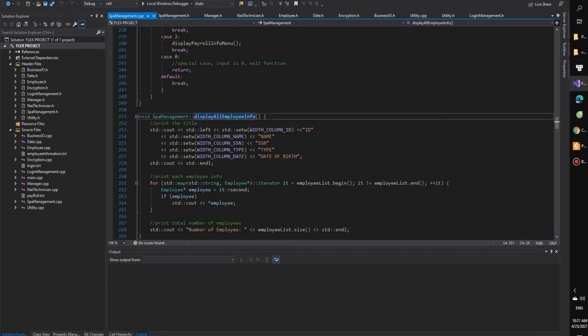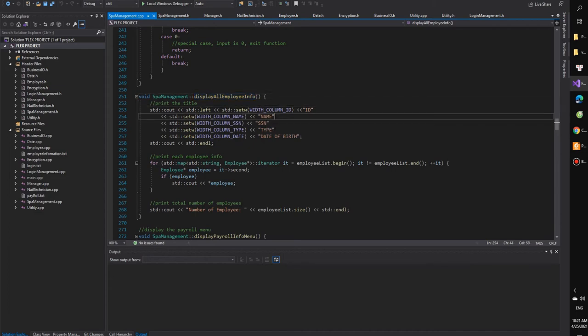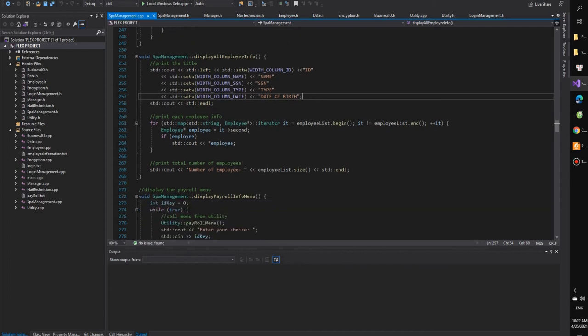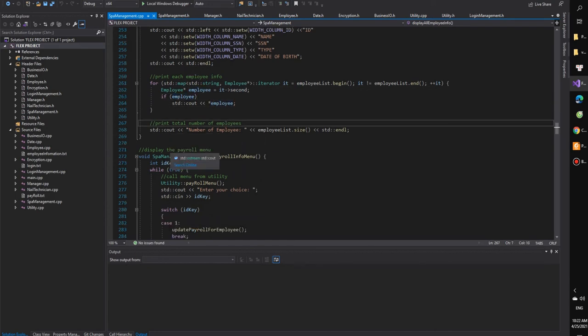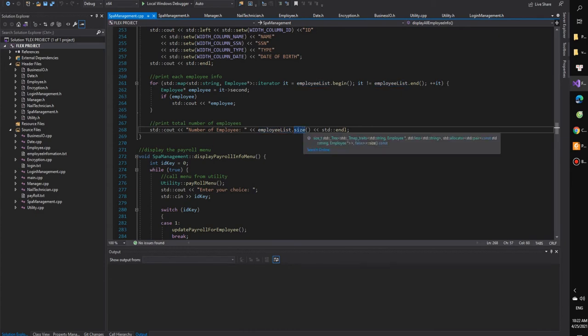For display all employee info, we will display the ID, name, social security number, type, and date of birth. That is printed on the console. Then we print its employee information. Now we use the iterator. I name that IT, and it goes through the employee list from the beginning to the end. And I point to the second. The second means the employee object, right? The first one is the ID, and the second one is the employee object. And then it brings out the employee there. I also count the total number of employees here by using the size to bring out how many employees we have.